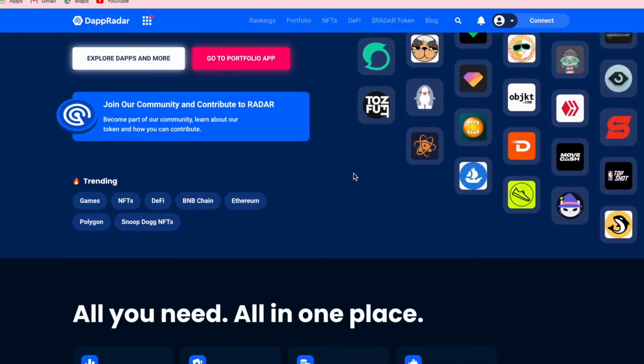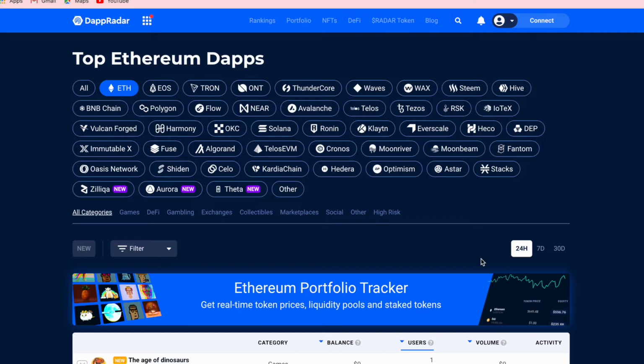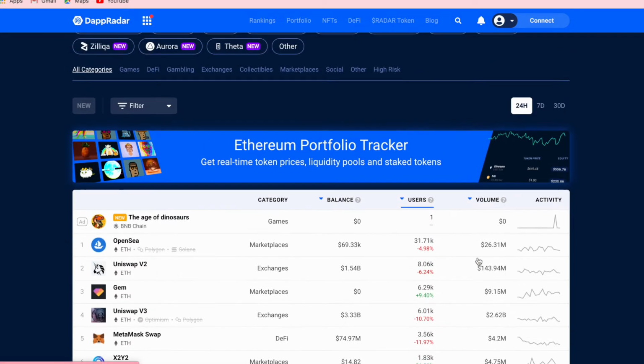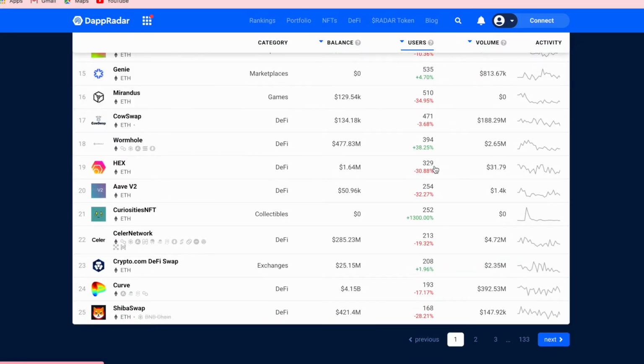If we go to dapradar.com, I'll leave a link down below, you will see there are so many applications nowadays already built on different chains. For example, if we choose Ethereum, we'll see we even have categories like games, DeFi, gambling, exchanges, collectibles, high risk. These are mainly those return on investment applications. So we see all this stuff.